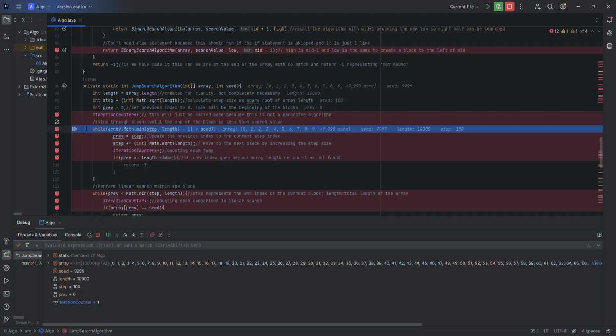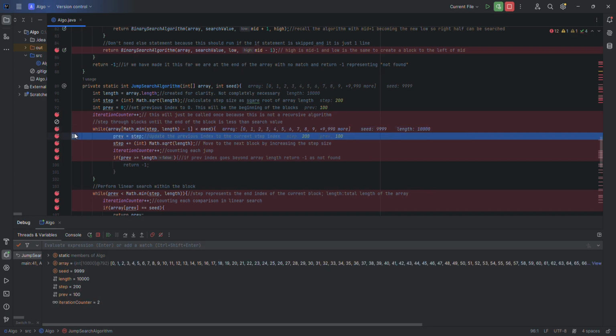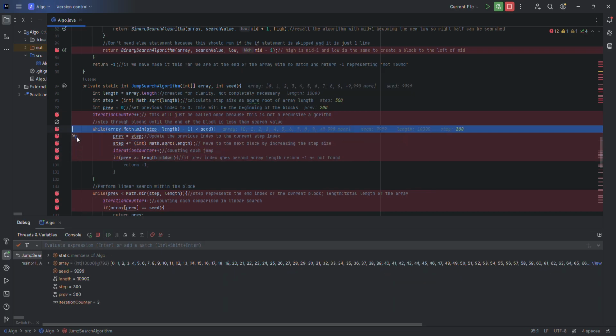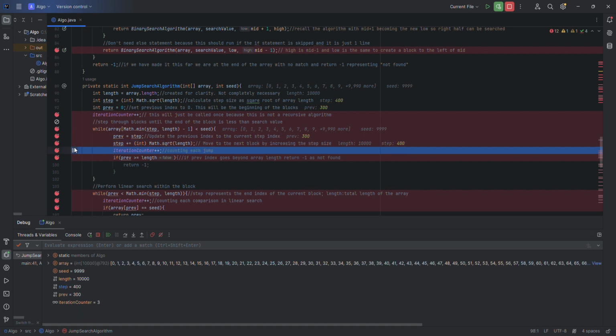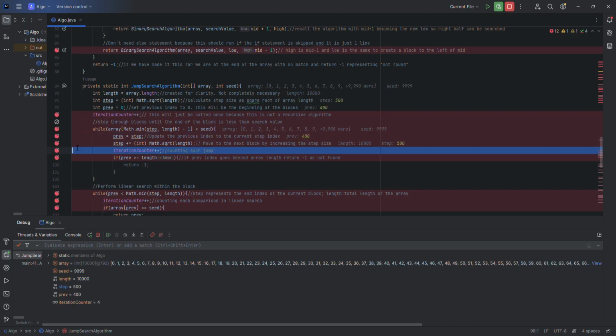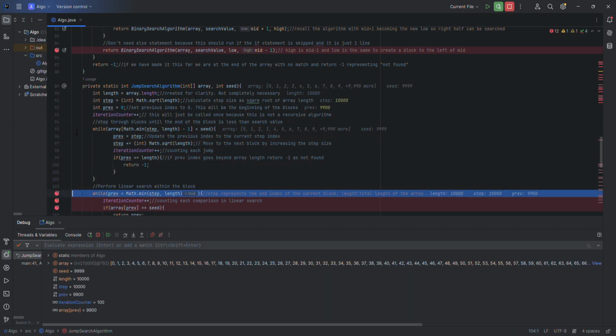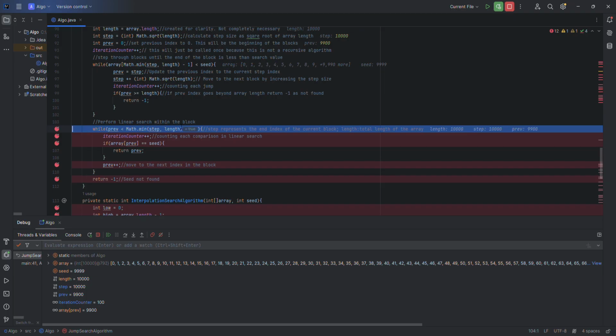Now our while loop. The math minimum is step minus step in the length. We're just setting bounds here. We're making sure the minimum is less than the seed. So we keep walking to look for our, we're stepping through the blocks now, each square root. So the square root of 10,000 is what, 100? So we're going 100 at a time. So we'll just take these off and speed this up.